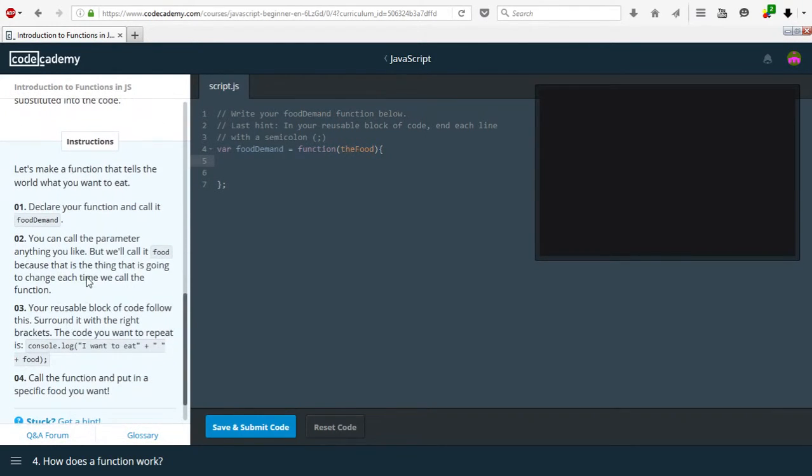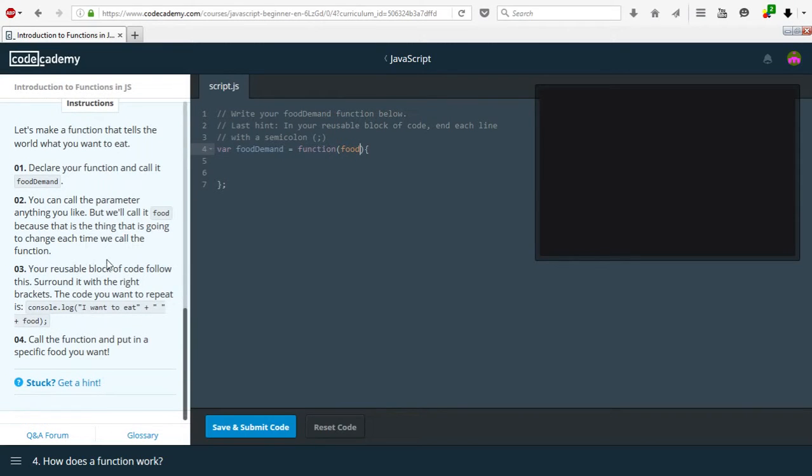Next, we need to call the parameter anything you like. Okay, so we've done the food. We'll call it food because, okay, I guess we need to call it food, not the food, because that is the thing that is going to change each time we call the function. Your reusable block of code follows this. Surrounded with curly brackets, the code you want to repeat is this. That paragraph doesn't make sense, but I do understand that I need to just copy and paste that.